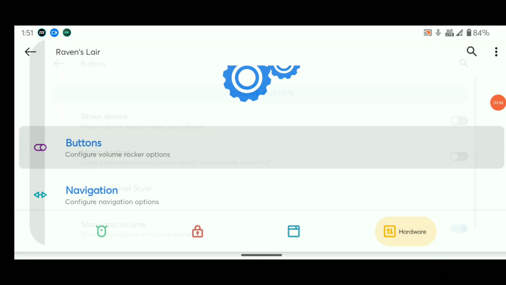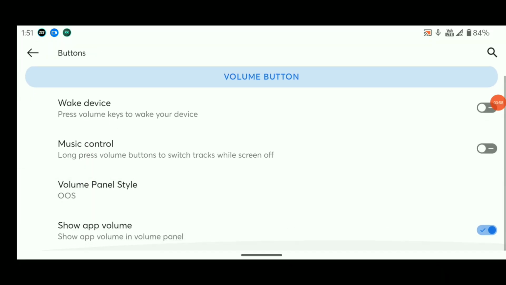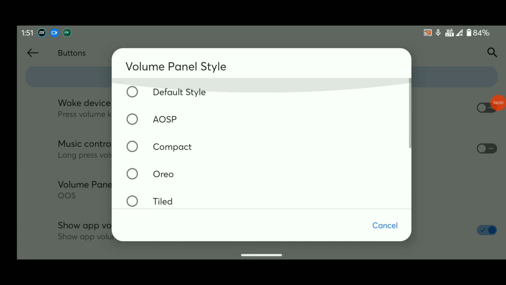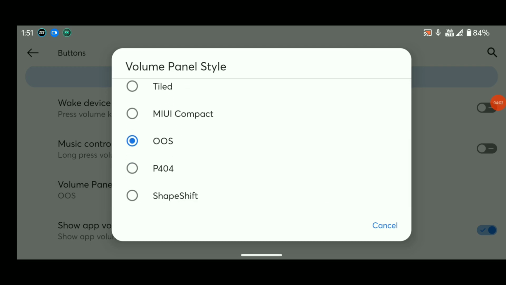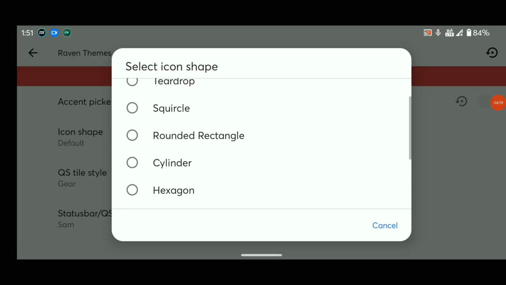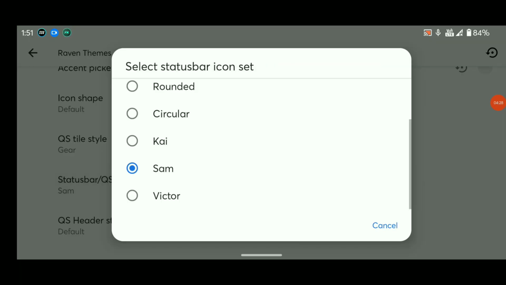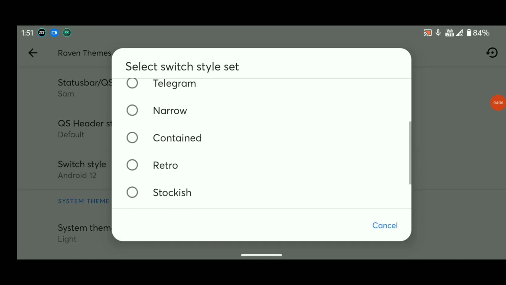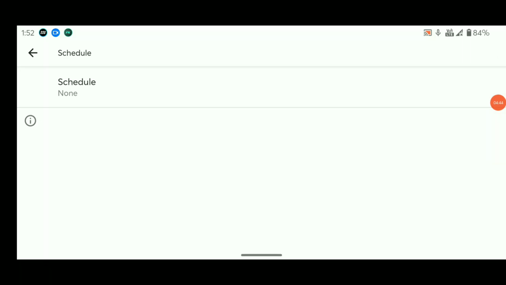Then under hardware, you can find buttons where you can change volume panel style, and you can also enable app volume, which seems to be not working, and there are some other things related to buttons as well. Here comes the themes, where you can change most of the UI elements like icon shape, QS style shape, accent color and all of the things related to theme.